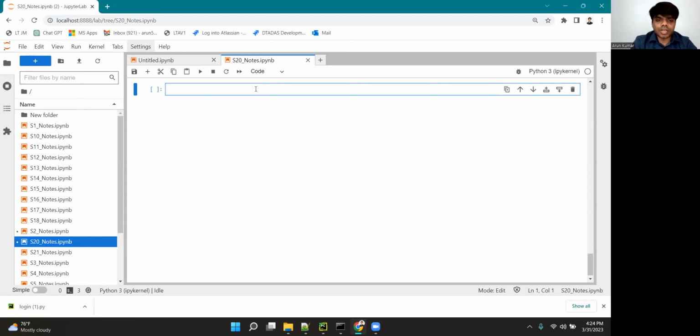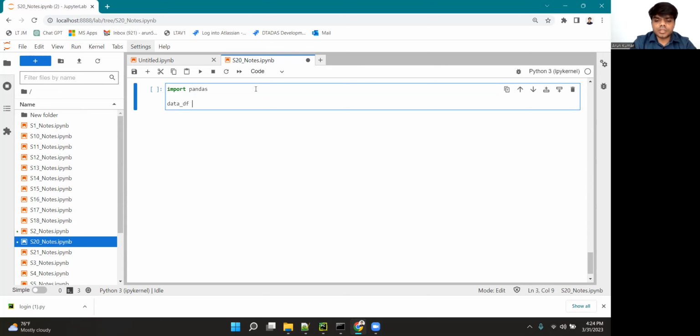To give a quick revision, if I write data underscore df, this is a variable that we're creating and we're going to store our data frame in it. I'm going to write import pandas, and then data underscore df equal to pandas dot read Excel. Within it I am supposed to give a file name, for example student.xlsx. Remember that this file is supposed to be at the same location. If it is CSV, then I'm going to write the CSV file name here, but remember that even the function name shall change. So I'll write here read CSV.